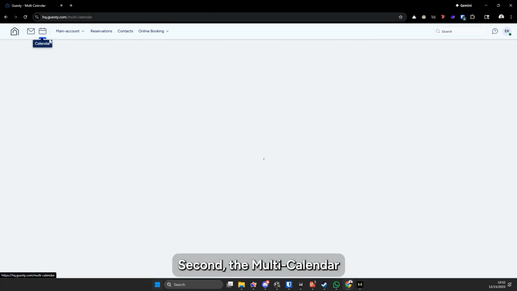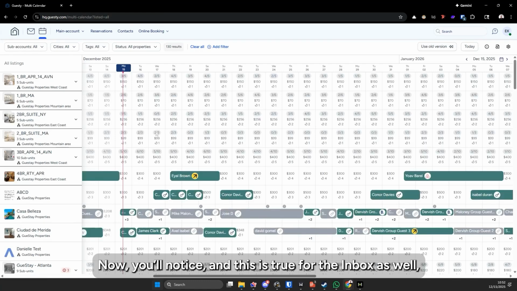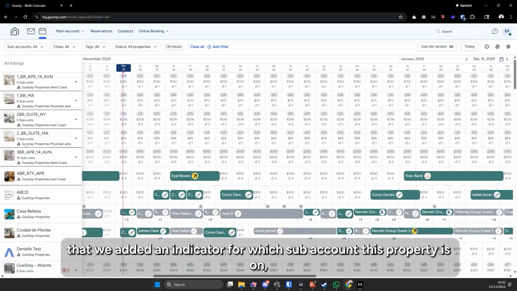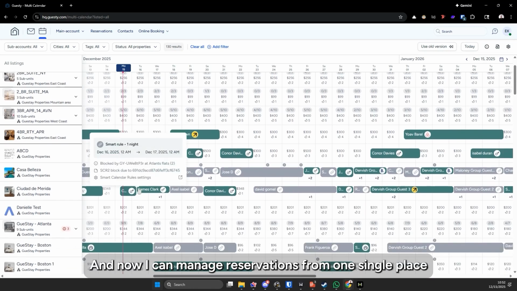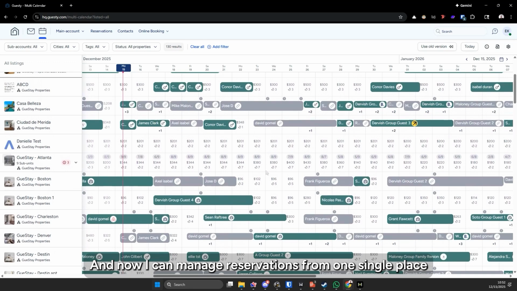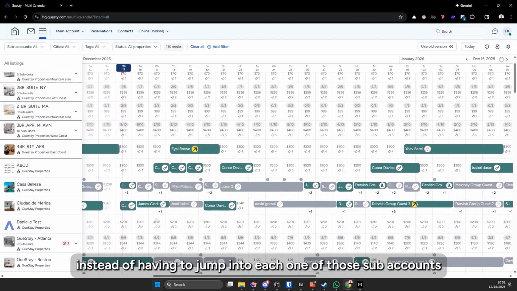Second, the multi-calendar. All properties and the reservations appear at the HQ level. Now you'll notice, and this is true for the inbox as well, that we added an indicator for which sub-account this property is on, so that it's easy to tell them apart. And now I can manage reservations from one single place instead of having to jump into each one of those sub-accounts.